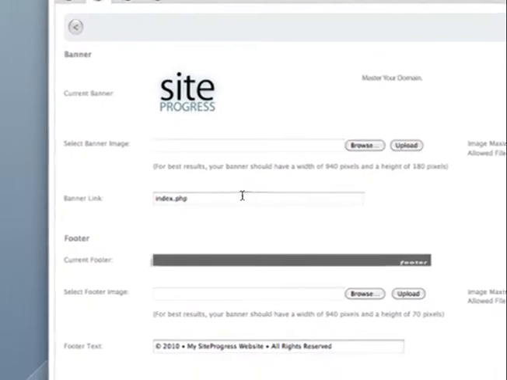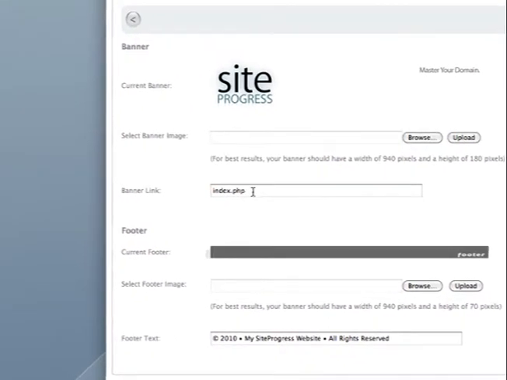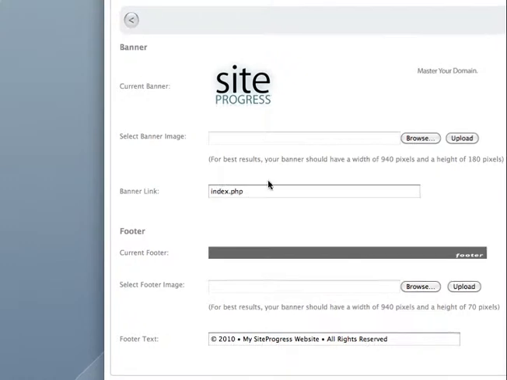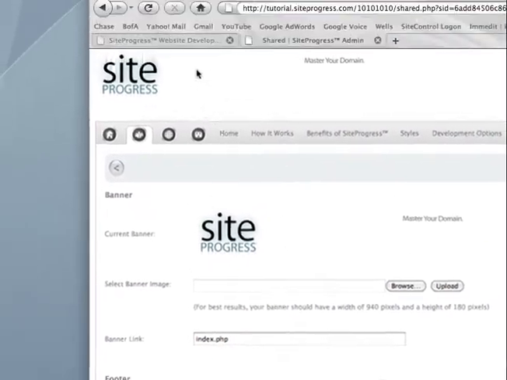Now, before we move on to the footer, let's look at this banner link. What that basically is, it allows, when a user clicks that banner, it lets them go somewhere. Normally, most websites have a company logo or something like that at the top, and so they want, when you click on that top area, for it to go back to the home page, which is what is defaulted here. This index.php is actually just a code name for your home page. But you can change this and have that banner link to another page. So let me show you how you do that, so you can see exactly how it works.